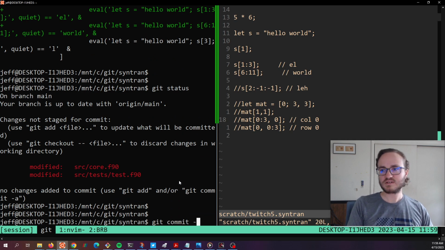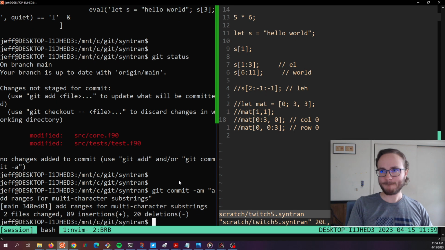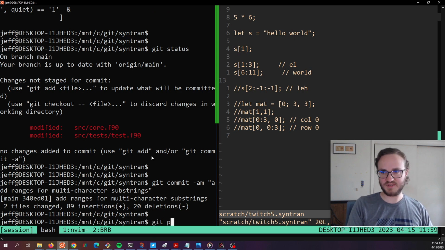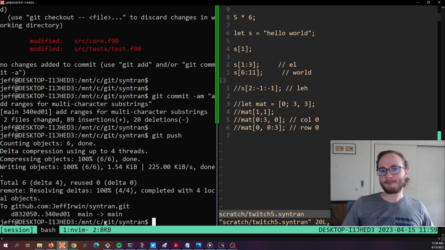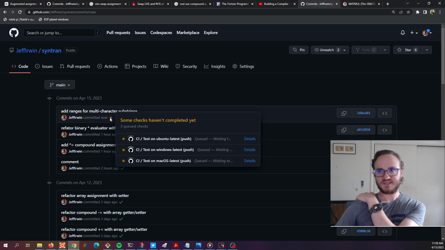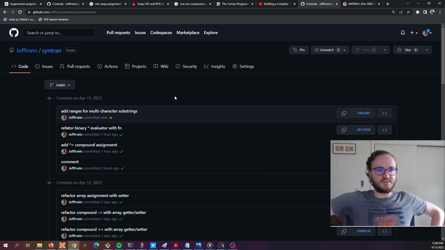Looks good to me. I think this only works on the right-hand side. Yeah, this will only work on the right-hand side of expressions. If you try to assign something to a substring, that's not going to work yet. So maybe I should have put that in the commit message, but oh well. Let me confirm that that pushed. All right, the tests are running. They passed locally, so I'm pretty sure they're going to pass on the GitHub Actions CI.